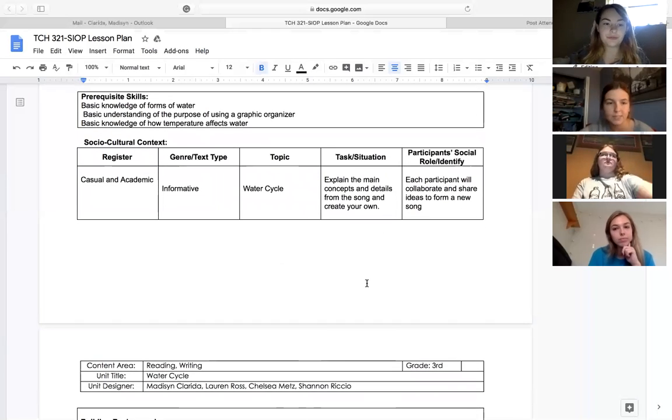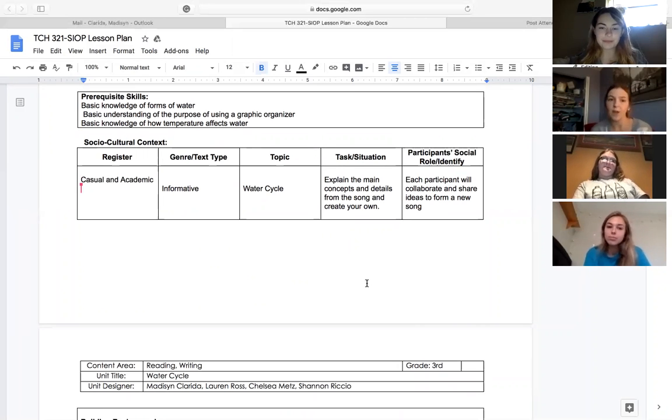The prerequisite skills we put were basic knowledge of forms of water, basic understanding of the purpose of using a graphic organizer, and basic knowledge of how temperature affects water. So basically, once they already have this basic background knowledge, they're able to add on to it by learning more about the water cycle and how that works. And understanding the purpose of a graphic organizer helps them realize what they're using it for and how it can help them and what information to include.